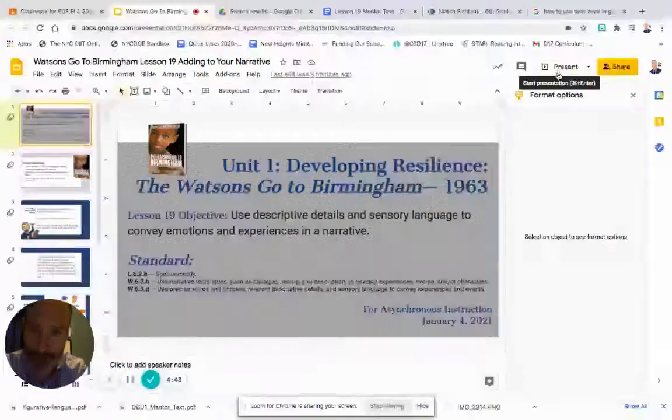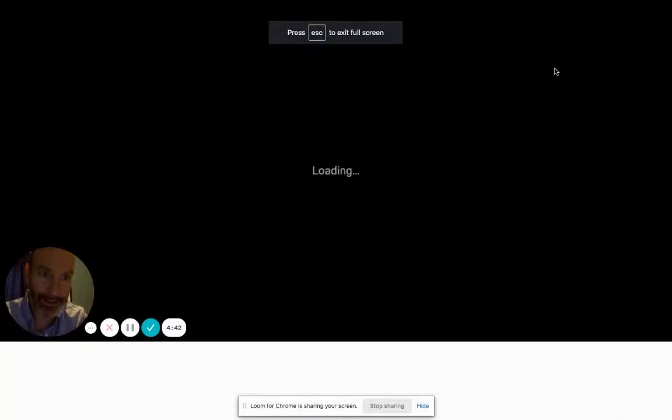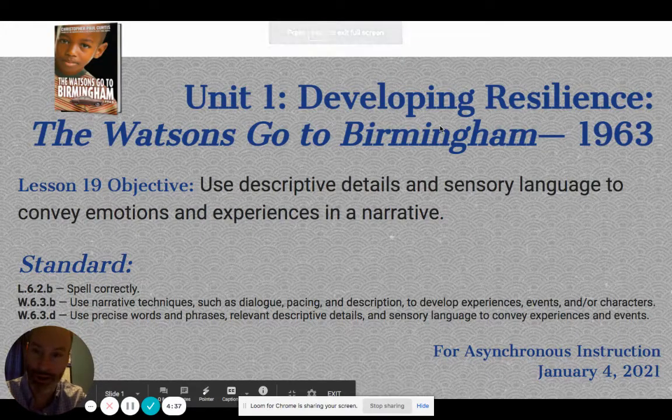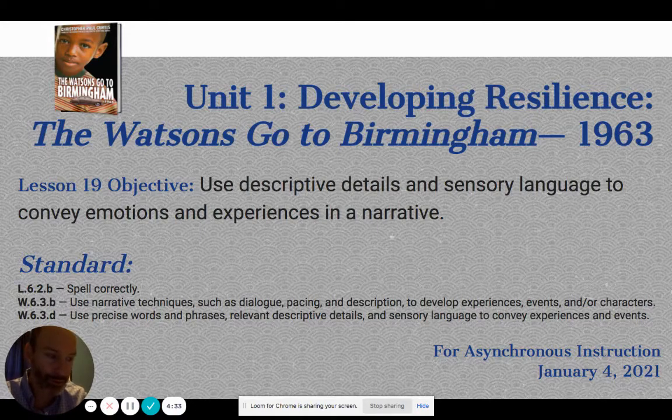So we're on lesson number 19 in Watson's Go to Birmingham. We finished the book, but we're working on a narrative now. We're writing our own story through the perspective of Byron. We started writing it last week. Hopefully you finished your 4 paragraphs. If not, go back and first complete lesson 18 where you write those 4 paragraphs, because today's lesson is all about improving what you already wrote in lesson 18.